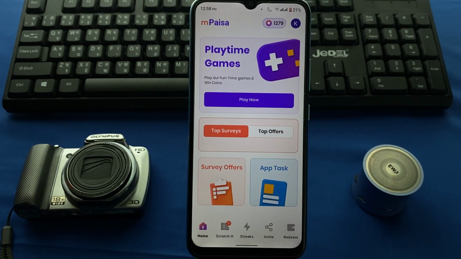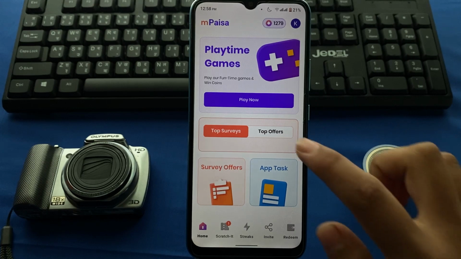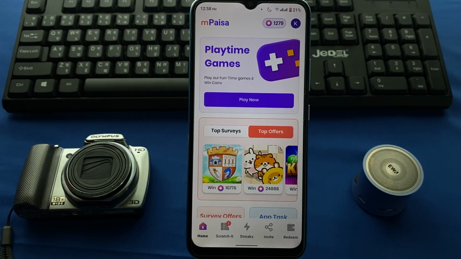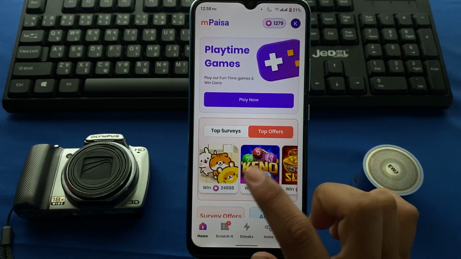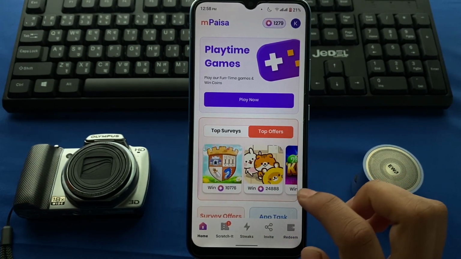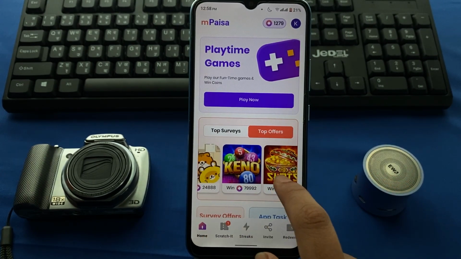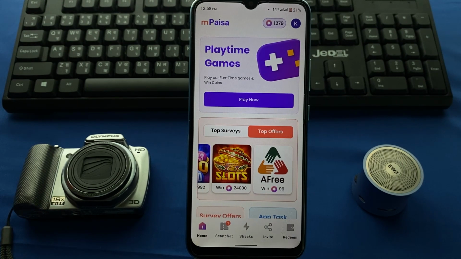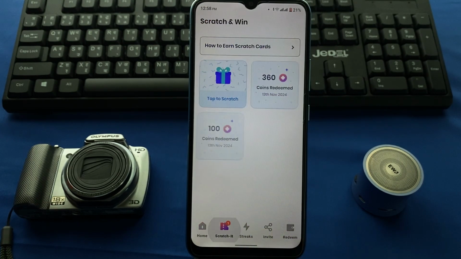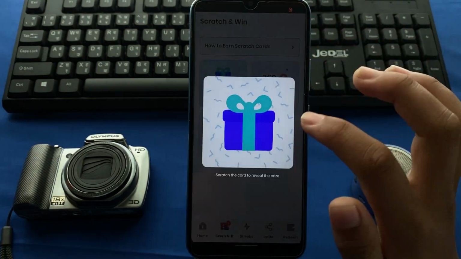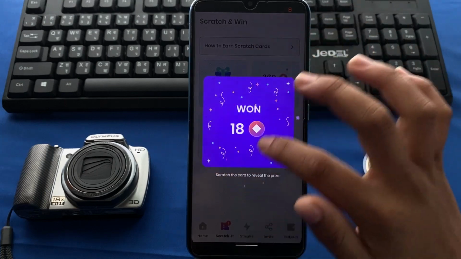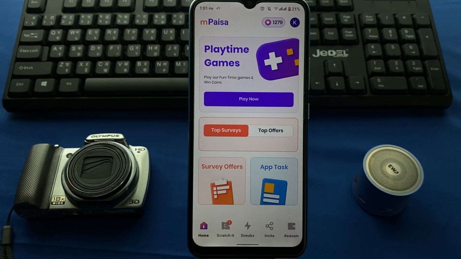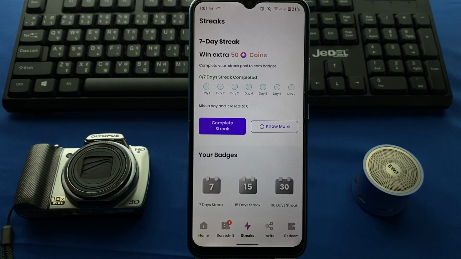And now to earn more money, you can do some surveys or you can tap on top offers and you can see exclusive offers. And you can complete these tasks also. And to earn more coins for free, you can tap on scratch it. And now you can scratch the card to earn some coins. And now you can tap on streaks. And here you can also earn some coins for free by maintaining the streaks.